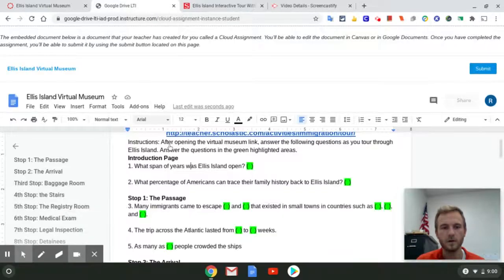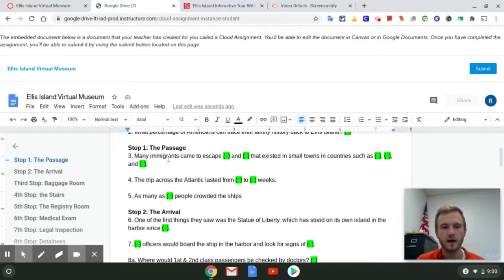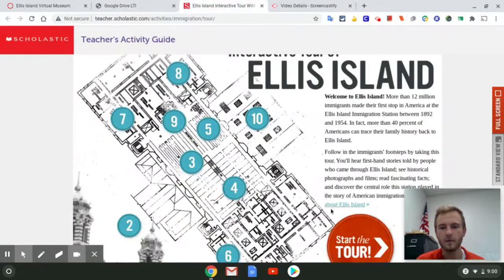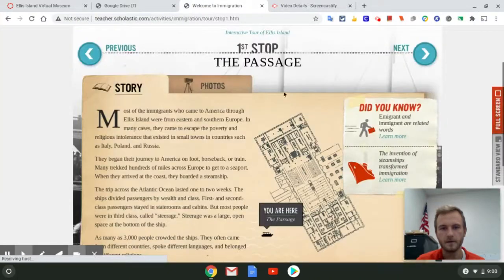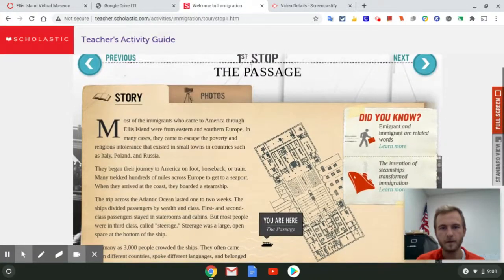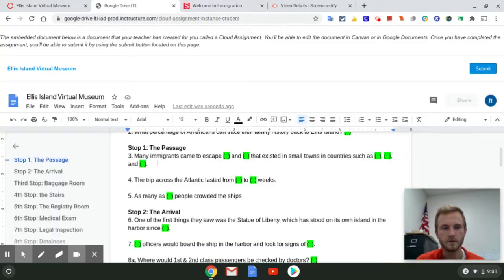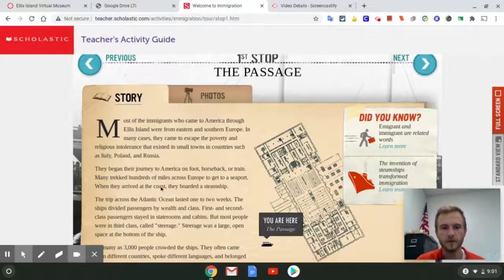After you find numbers 1 and 2, you're moving down to stop 1. Stop 1 can be found by hitting the Start the Tour button right here. It says first stop right here at the top, the passage. So you will answer number 3, 4, and 5 on stop 1 using the reading that it provides here. When you're ready for stop 2, you'll come up here and hit next.